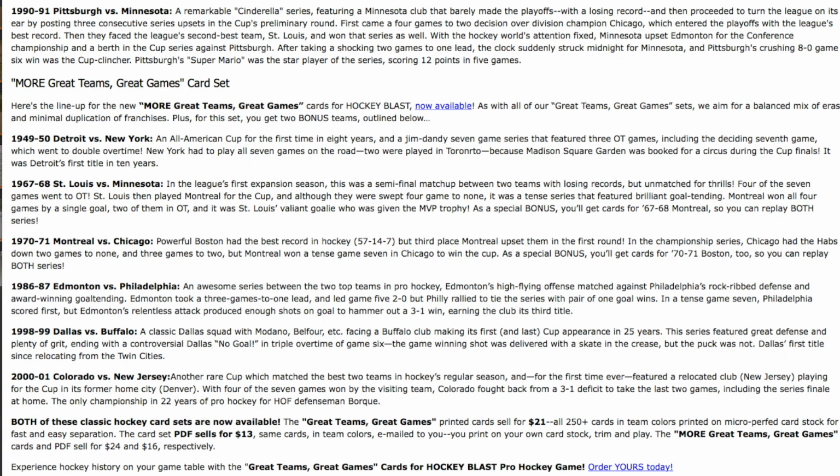So I was glad I got to showcase the new components, some of the new teams that are available in that More Great Teams, Great Games set. And also just to show you how much fun Hockey Blast can be. And really once you know the basic rules that happen, then you can really get going and you can get a game out in 30 minutes or less. But you still get a really full game experience with it that captures all the ebbs and flows and excitements and lulls that happen in a real hockey match.